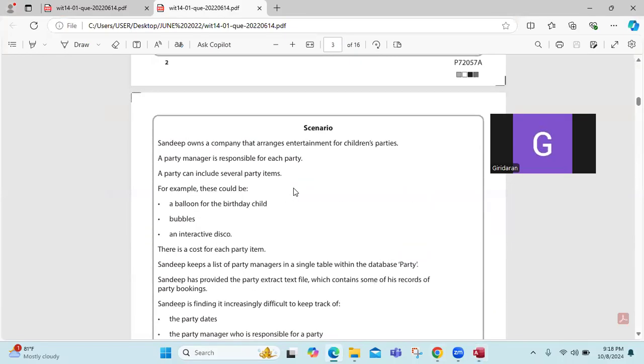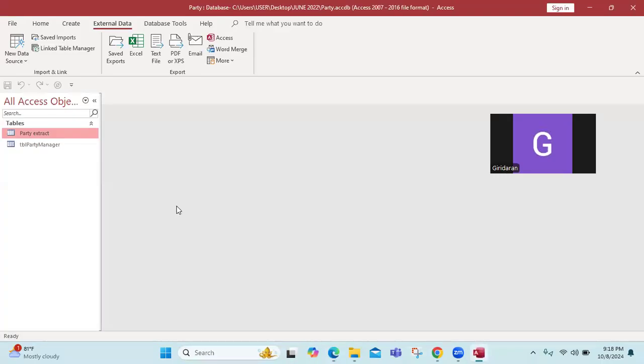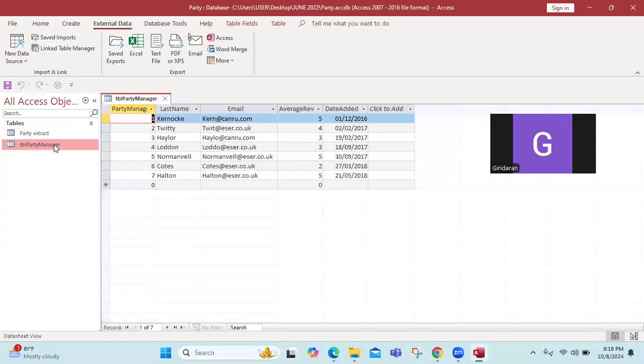Sandeep owns a company that arranges entertainment for children's parties. A party manager is responsible for each party. So there is a party manager responsible for each party, and you can see there is a table called party manager here. So they have taken party manager in one table, right?